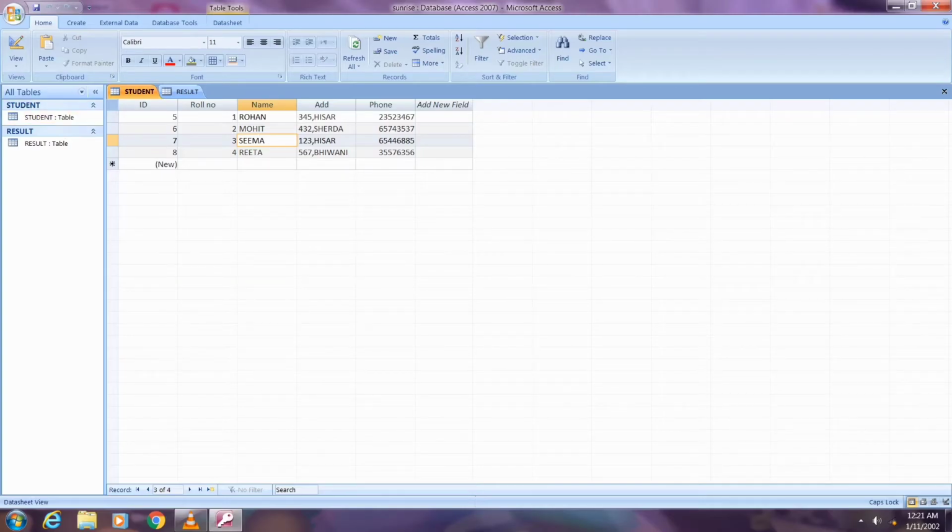Hello students, today I am telling you about how to create a query, how to create a form and how to create a report and create relationships among two tables. Okay, here you can see this is the MS Access window and I have prepared two tables here. You can see this is the student table and this is the result table.